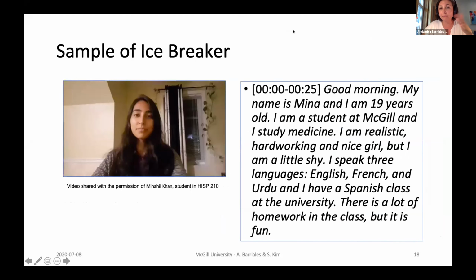What I'm going to do is skip this, okay? And you can see the idea of the assignment. Okay, here is the transcript of what the student says. She introduced herself to the class, to their classmates.